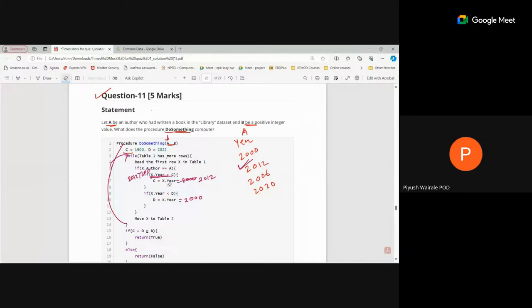Wait. X dot year is 2012, right? Now 2012 is greater than D. What is the value of D from previous iteration? 2000. This is not true, right? So I'm not going to update anything. I will go for another iteration. Next is 2006, right? Yes, sir.